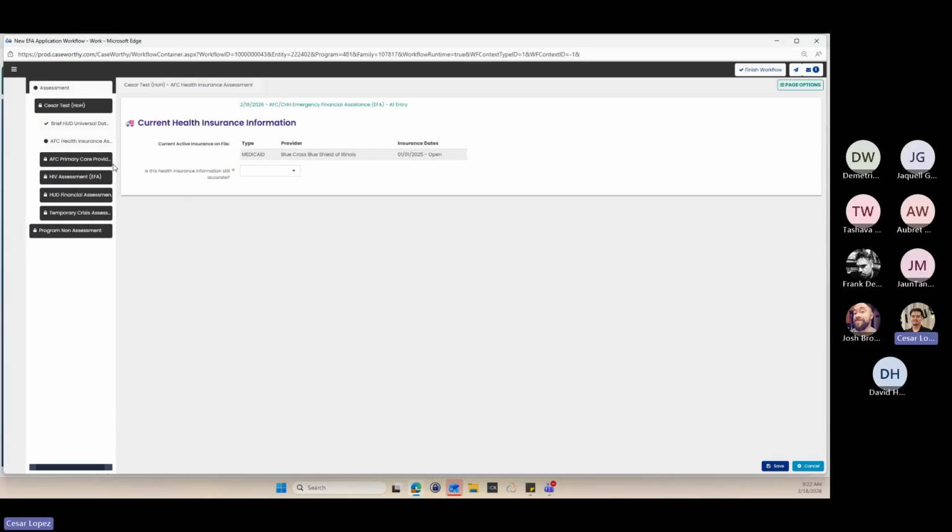And it should unlock the next field, which is going to be the health insurance assessment. So on here, it is already indicating that there is an active insurance on file for this specific client. Again, since I do work with this client frequently in the database, it is going to pull in that I do have Medicaid, Blue Cross Blue Shield for this client, and the insurance begin date, and that it is currently active. Since this is already in the system, it's going to ask if this is still accurate. If we select yes, we're just going to move on and click on save.